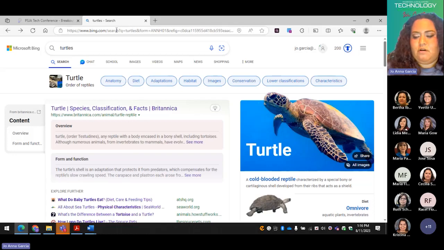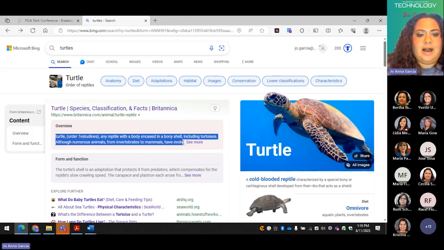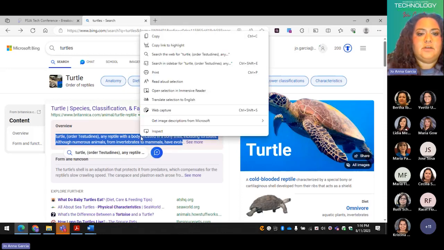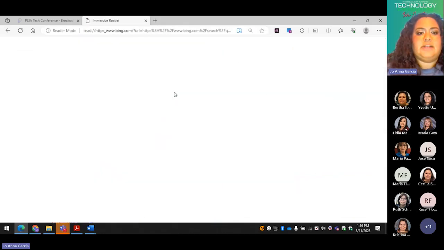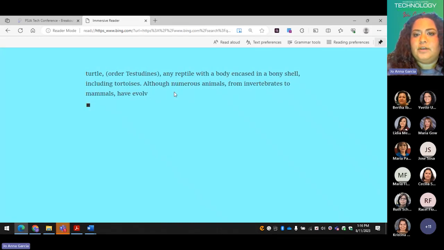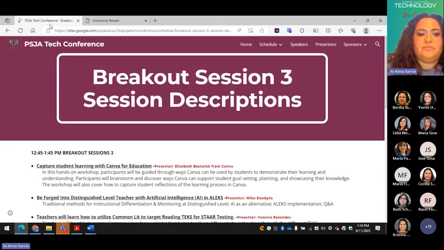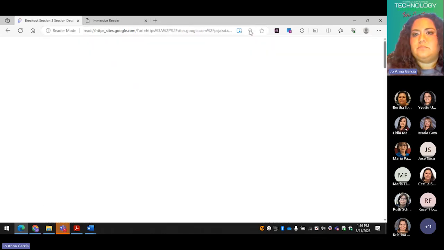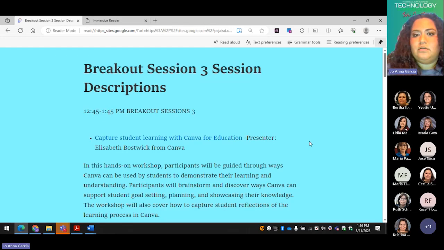Remember that you can use it on web pages. They would just have to highlight what they want to translate, open the selection in Immersive Reader. Here are all the options that they can do as well. Even here as well. And it's this little icon right here to open Immersive Reader. And then you click on it if you want to exit the Immersive Reader.